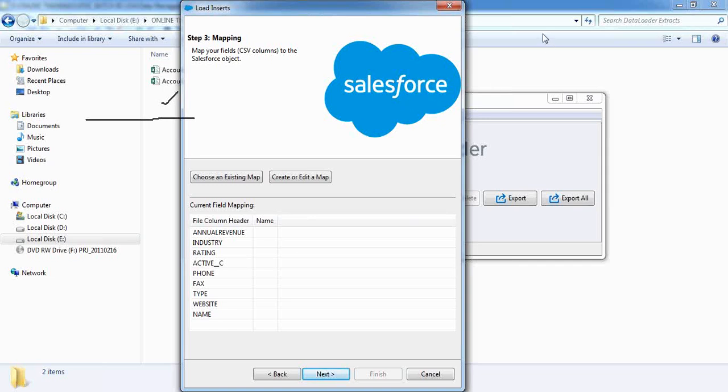So it is indicating that. Now the current field mapping, nothing but the file column header. These are the various columns inside my Excel sheet, such as annual revenue, industry, rating, active underscore C.